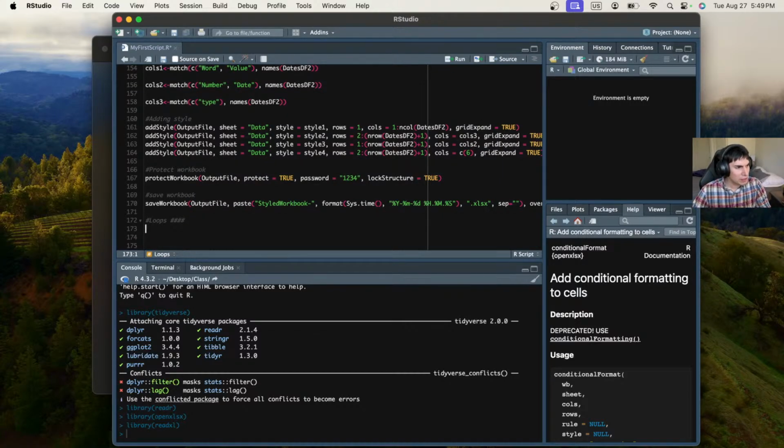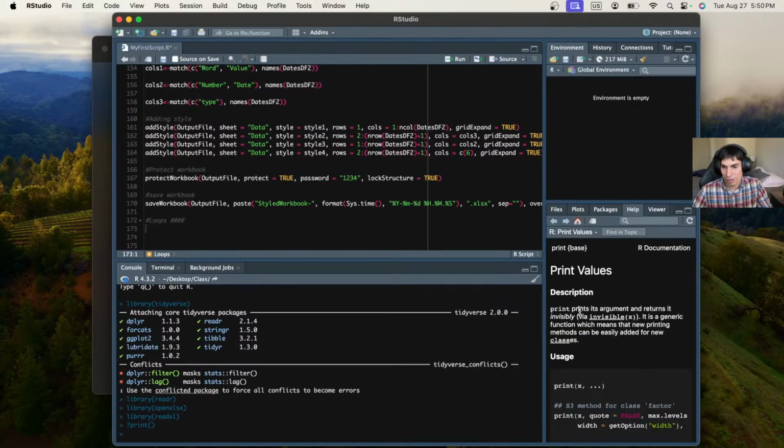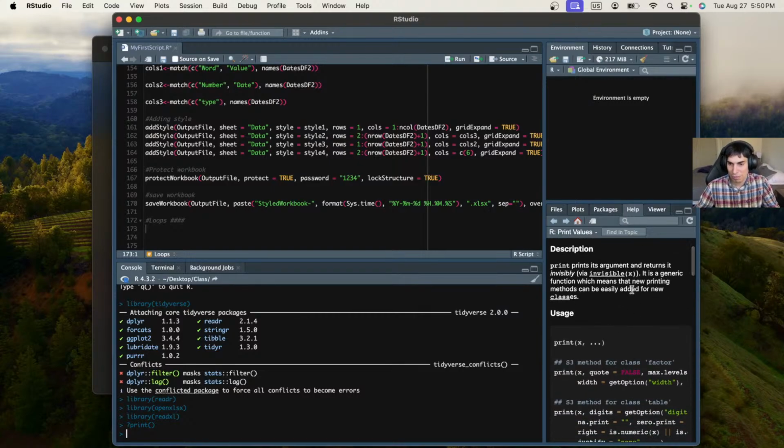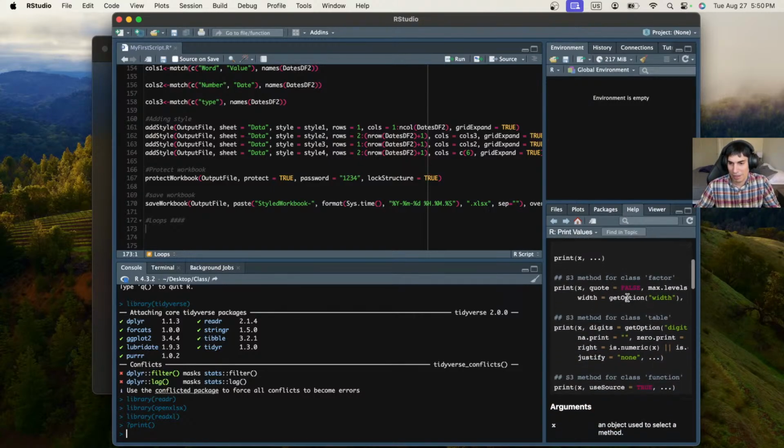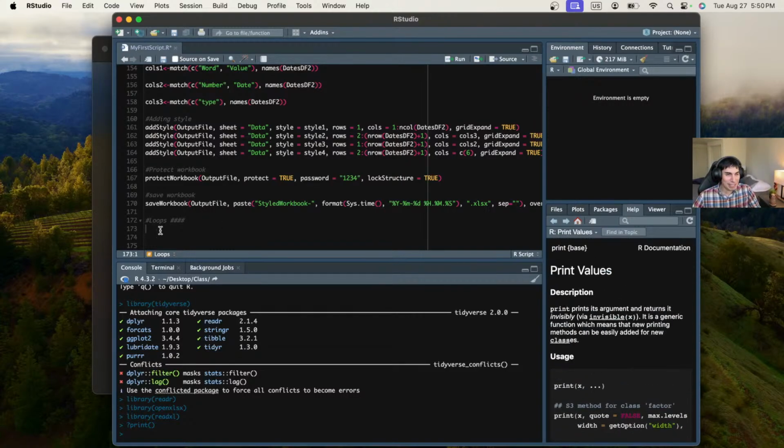So the first thing that I'm gonna start with is, let's start with a function called print. Why do we start with this? Because we want to be printing some stuff inside the for loop. So what does print do? Remember to check what a function does. You can do this, and there it goes. Print prints its argument and returns it invisibly via invisible x. It's a generic function, which means that the new printing methods can be selected for new classes. Okay, that was complex, but that was not very clear.